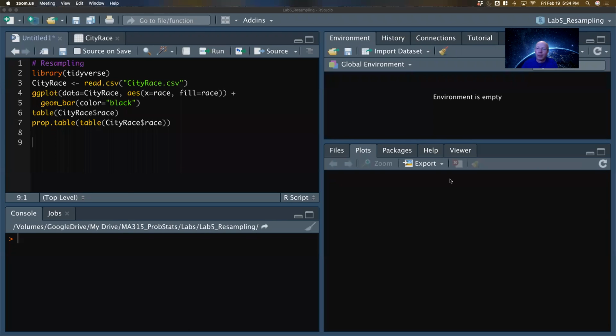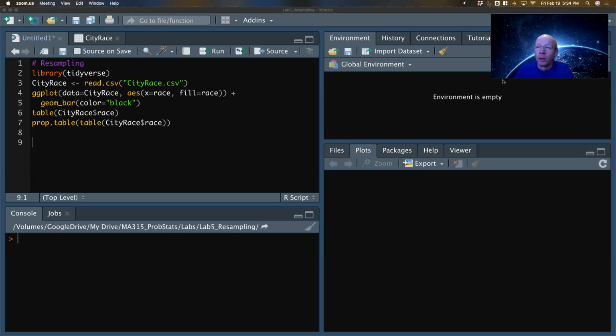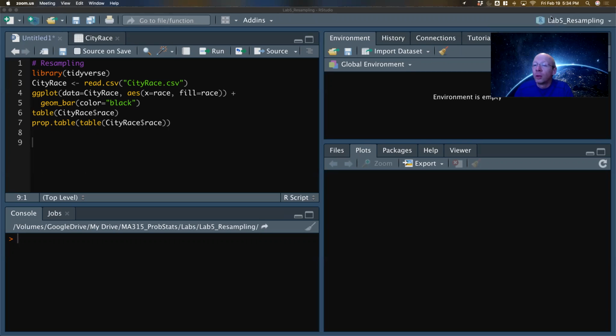Hello, everybody. We're going to be looking at a statistical concept called resampling. And in this particular case, I'm going to look at a data set that you already know well. I'm presuming that you're in a well-formatted R project.